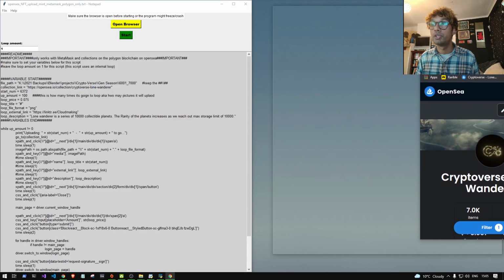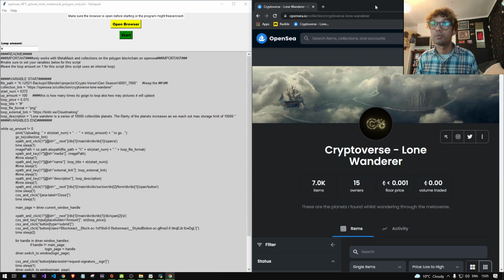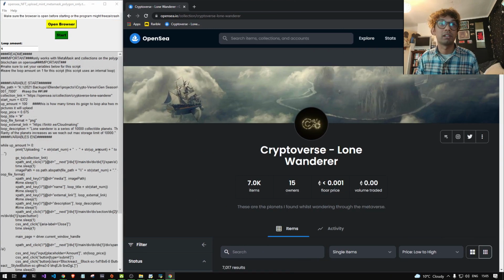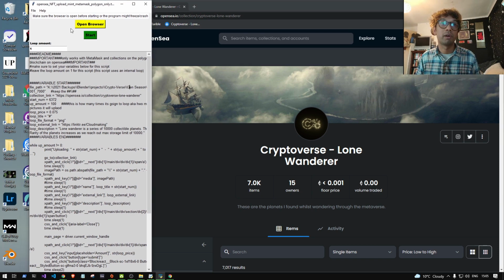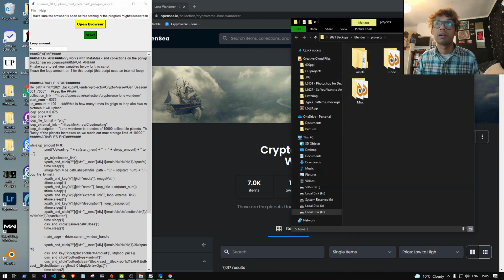Make sure once you start the automation process that this window is full screened. That does help. Sometimes it crashes randomly. Well, I'll just keep it like this. Okay, so as you guys can see, you need to put the file path, which is here. So I'll just quickly go to my file path, which is right here.